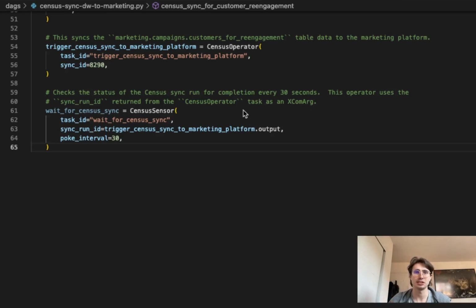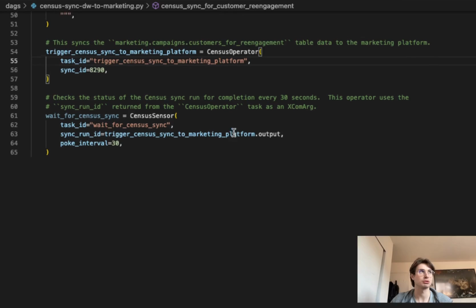Next thing we're going to do is give ourselves a little bit of insurance. So we have a Census sensor here, how to say that three times fast, that's going to check the status of this previous Census operator run every 30 seconds. This is using that sync run ID that's returned from the Census operator, so you can see sync ID here, and passing it into the Census operator task using XComs. The way it's using XComs here is by adding this .output. So it's taking whatever output this task spits out, and this is what the Census sensor is waiting for. And we set a poke interval of 30 seconds for it.